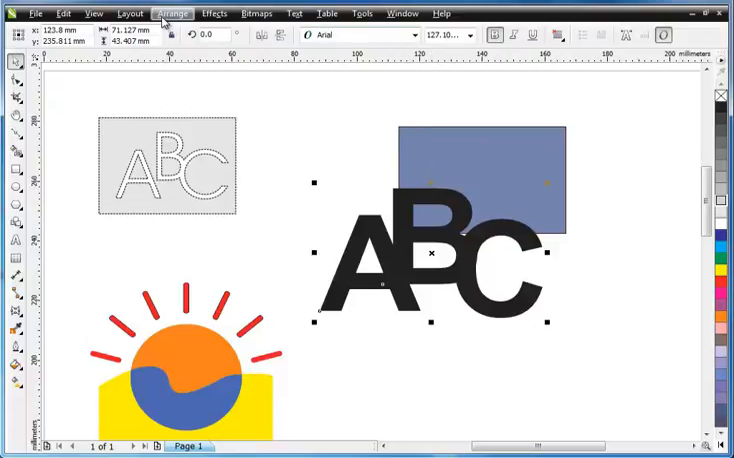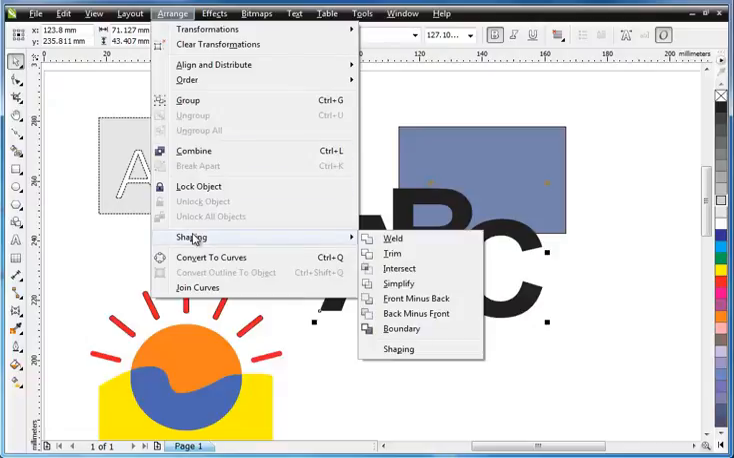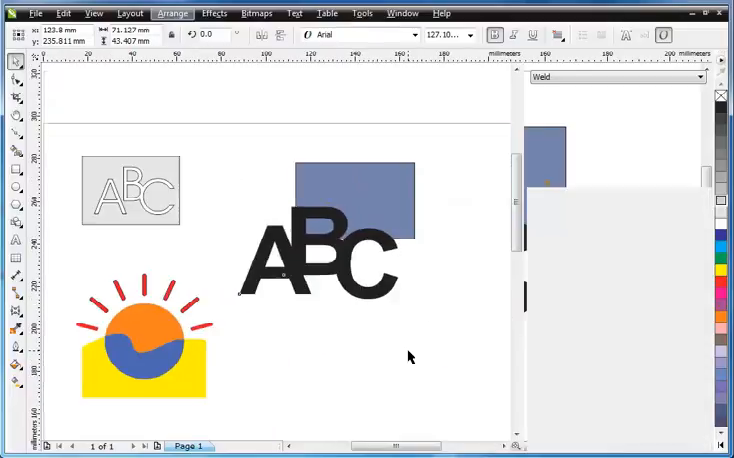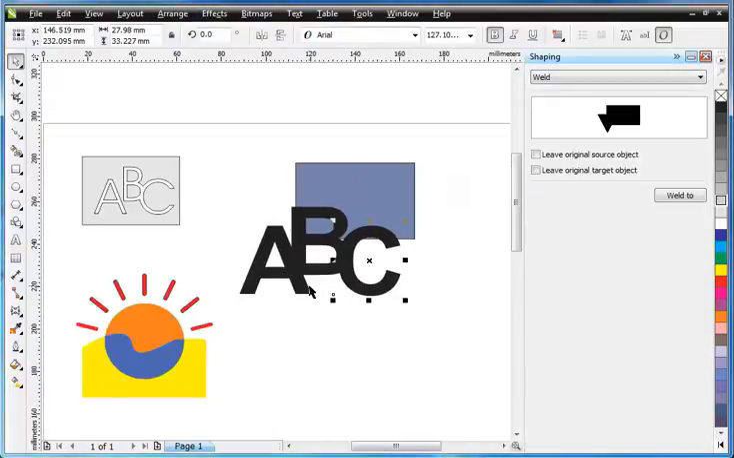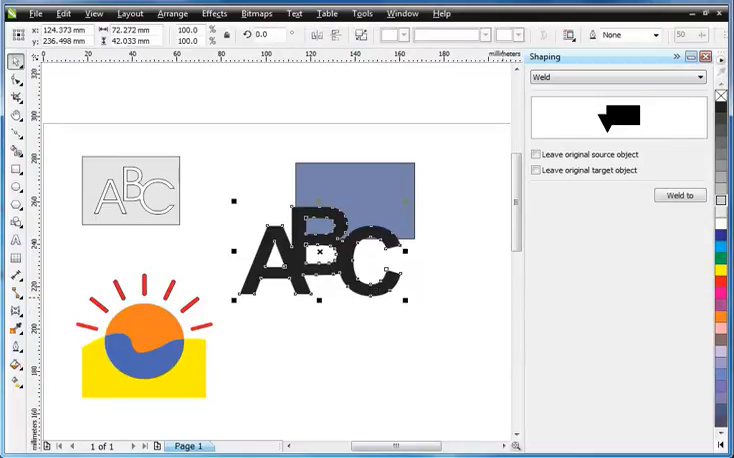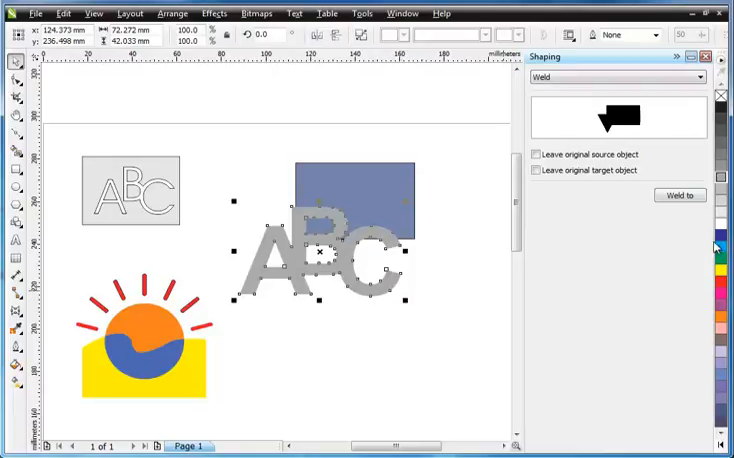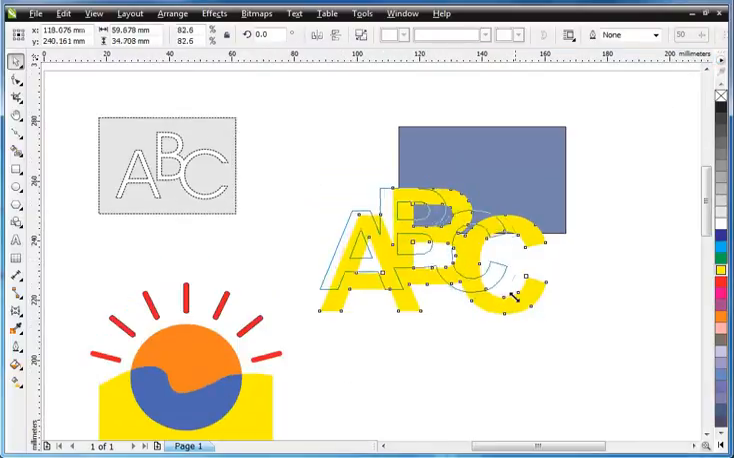We can always just go to Arrange menu, then Shaping and click on Weld. We can also bring to our screen Whole Shaping Docker. Click on Shaping option. All 3 letters are already selected, so let's click Weld to. Now, the letters are welded together. But those are not letters anymore. The process of welding automatically converted them to curves. Close the Shaping Docker.